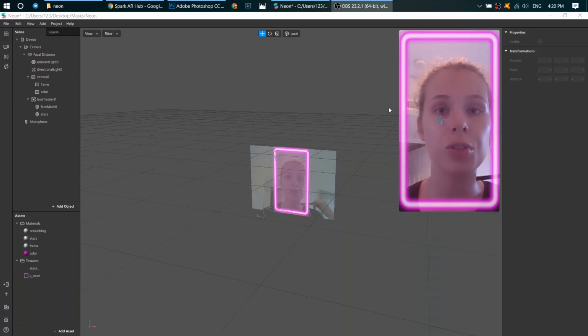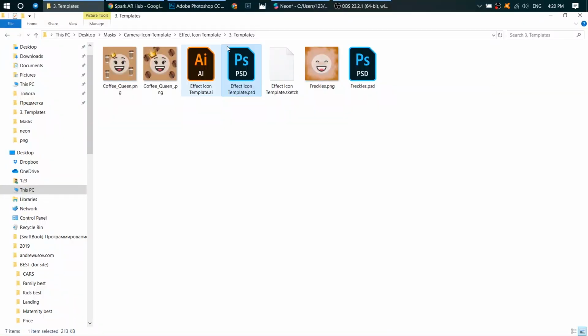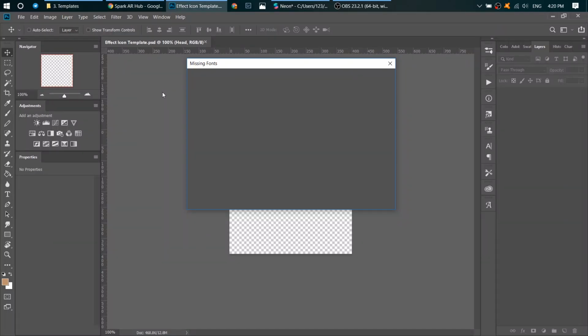So let's do it! Before you upload your Instagram filter, you need to draw an icon. So let's first do this. Go to the description to download this icon template. It's completely free. Okay, so I use my Photoshop to open effect icon template, and you can see icons that I did before.